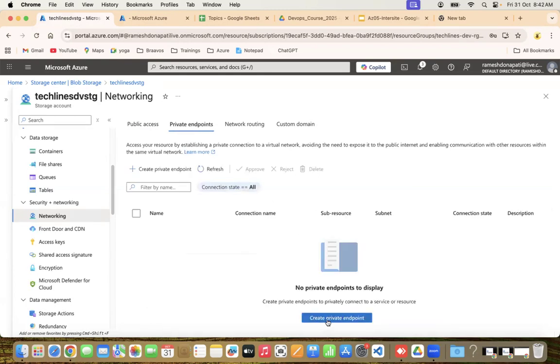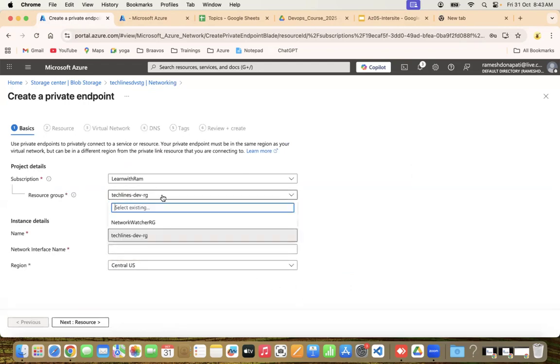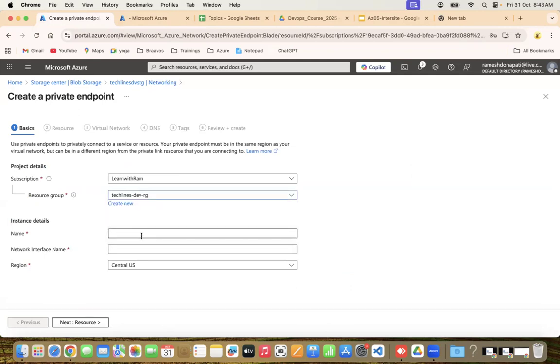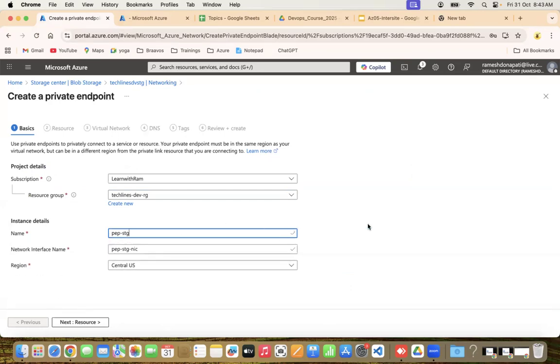So I'll create a private endpoint. This basically will create a network interface. Okay, and I will put that in the same resource group and the name will be private endpoint for storage, and Central US, same region, and next.